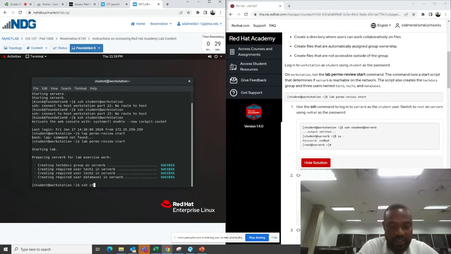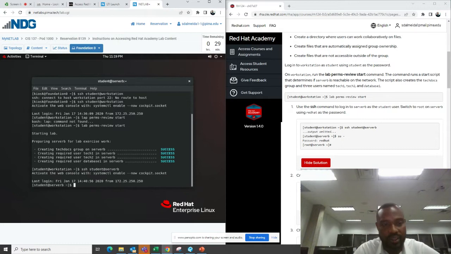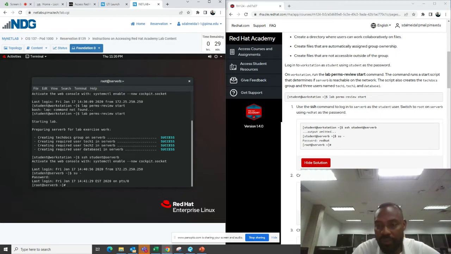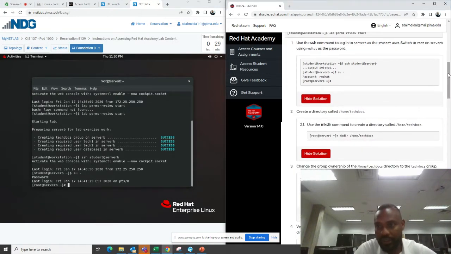So SSH student at server B. All right. Good. We are in server B. So we want to go in there as root. So su dash, password is going to be Red Hat. Okay. So we are in server B as root, right? The first thing we want to do in there is to create a directory called /home/techdocs, okay? So mkdir /home/techdocs, okay?